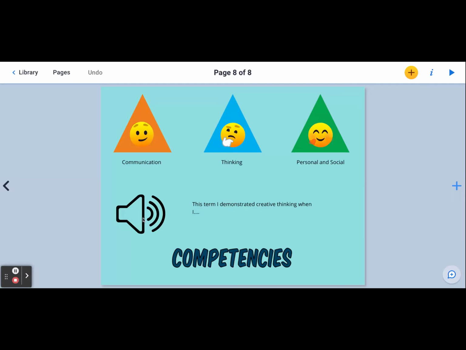Again, they can record their voice talking about it. They could add a picture in. There are a number of different ways that you could structure this page.